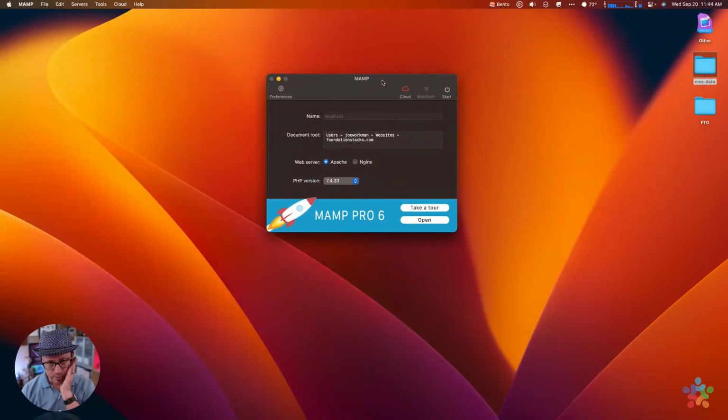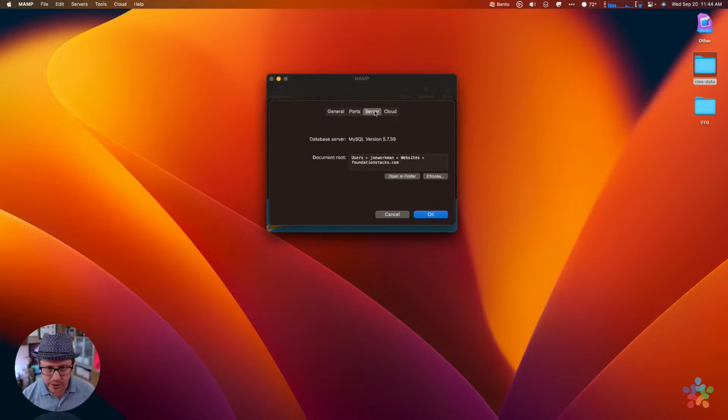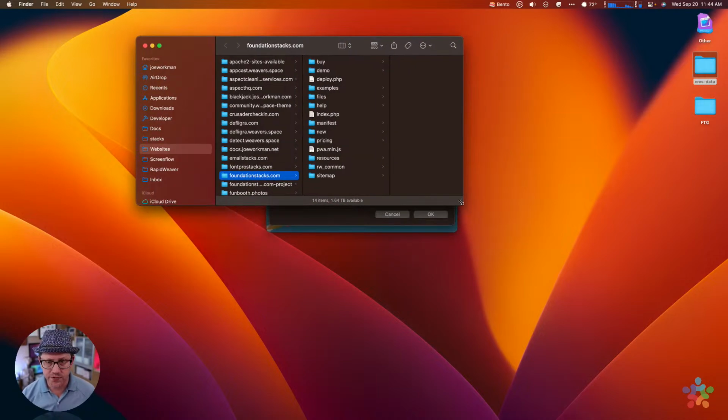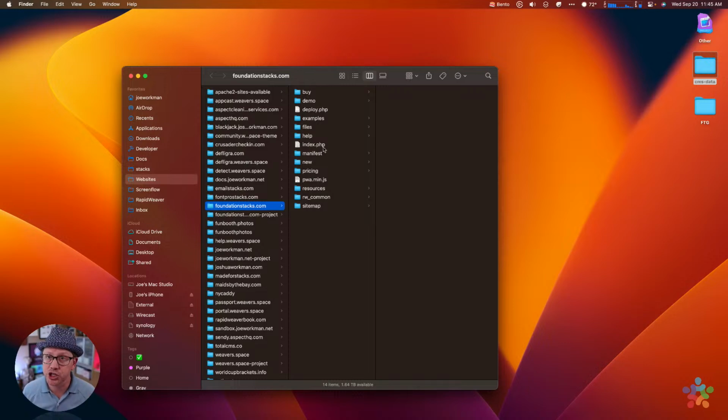All right, so MAMP is an Apache web server. The free version is super simple to use. Basically, inside the preferences, in the server tab, you can go ahead and pick a folder. Let's open this folder in Finder. This folder here is the export or the publish of my RapidWeaver project.